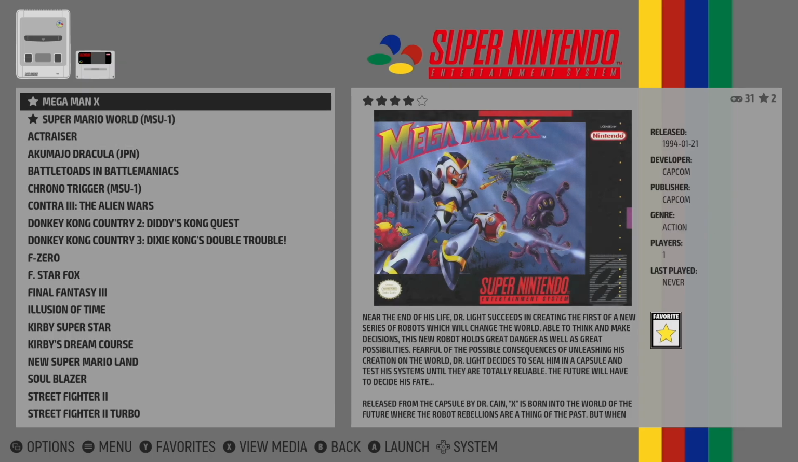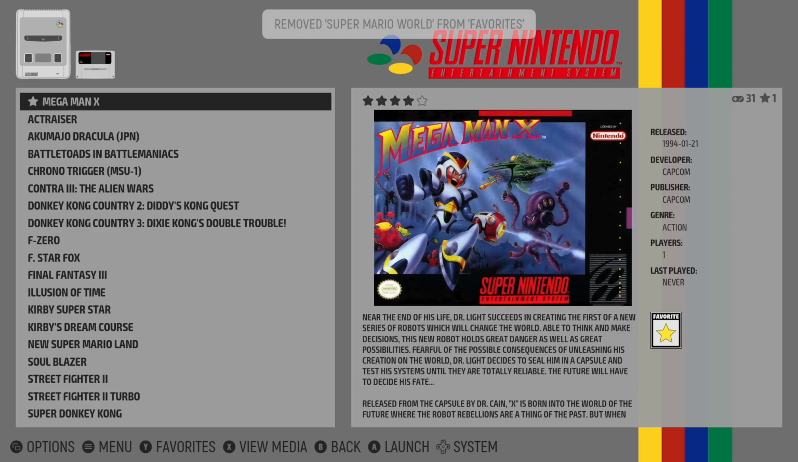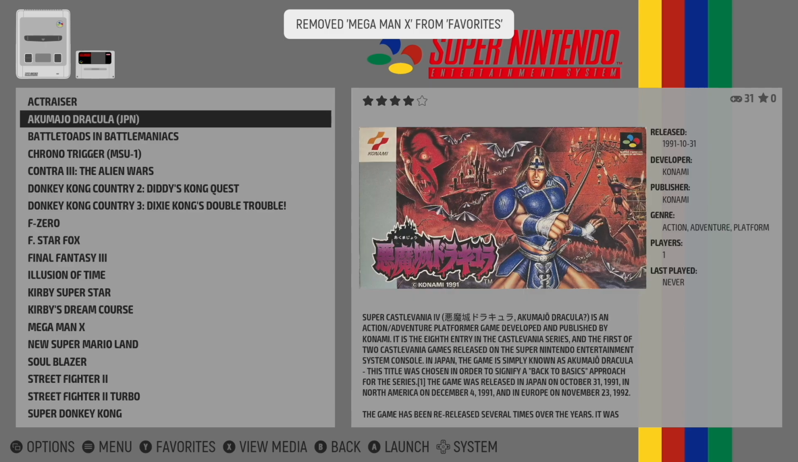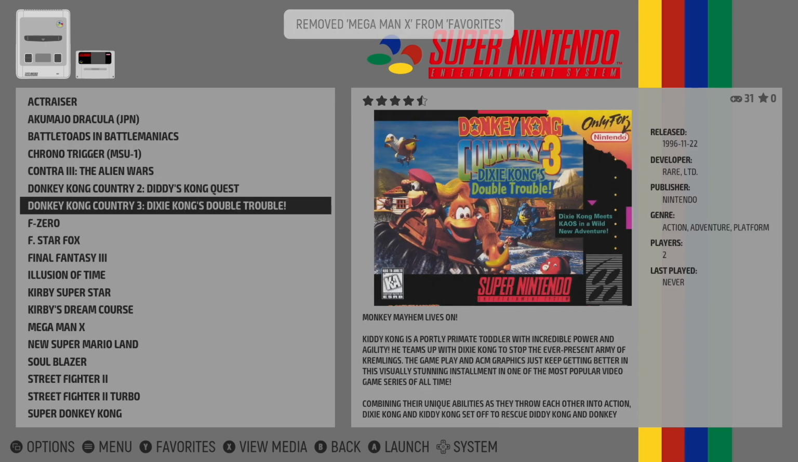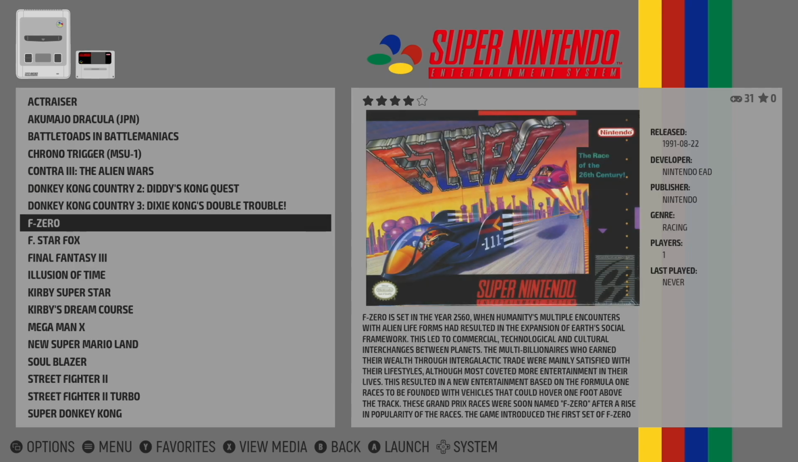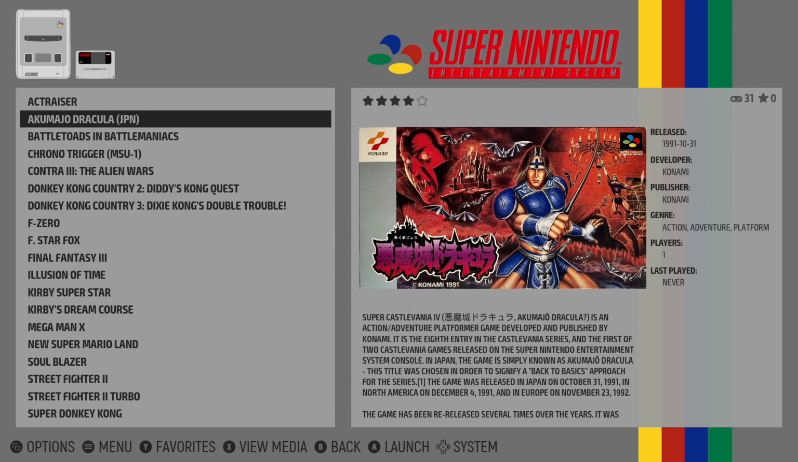Now I have a couple of games here listed as favorites. This is from a previous time when I was messing around with this system, so I'm just going to remove those real quick by pressing Y. Either way, you can see most of the games worked correctly, some didn't. For example, Super Castlevania 4 showed up as the Japanese version.